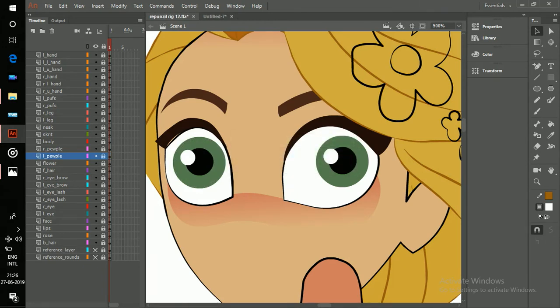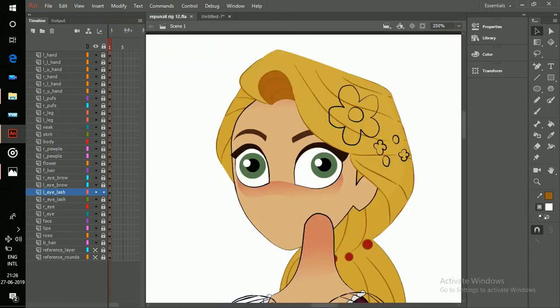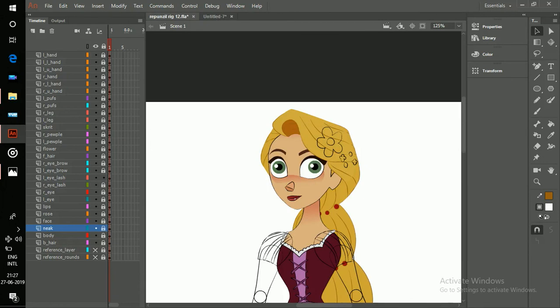I need to make her eyelash a little bit bigger because I have some negative space right here. Yeah, now it's okay. Put her nose and lips upside the face and get the body behind the face, and neck also. Now we got it.